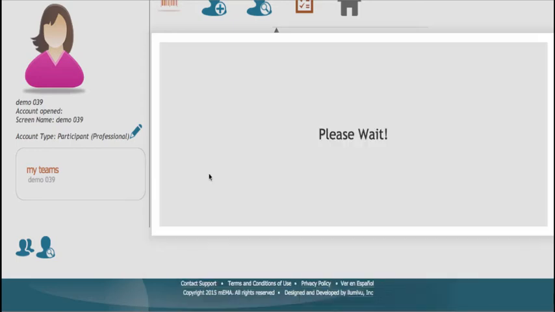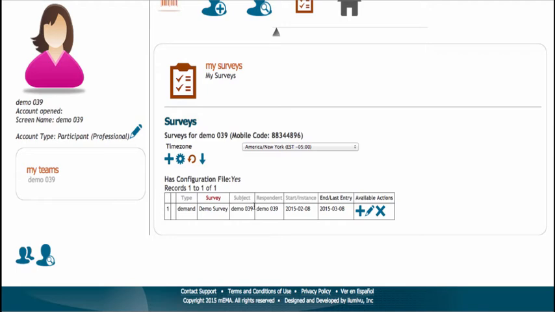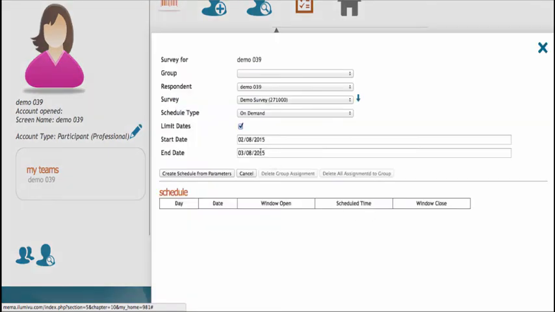I'm just going to create it. And then it produces the assignment here. You can see who it's assigned to, which survey it is, and when it starts and ends. This one by default was for a month. You can go back in and edit the assignment if you want to change that, so you could change this end date to something else.